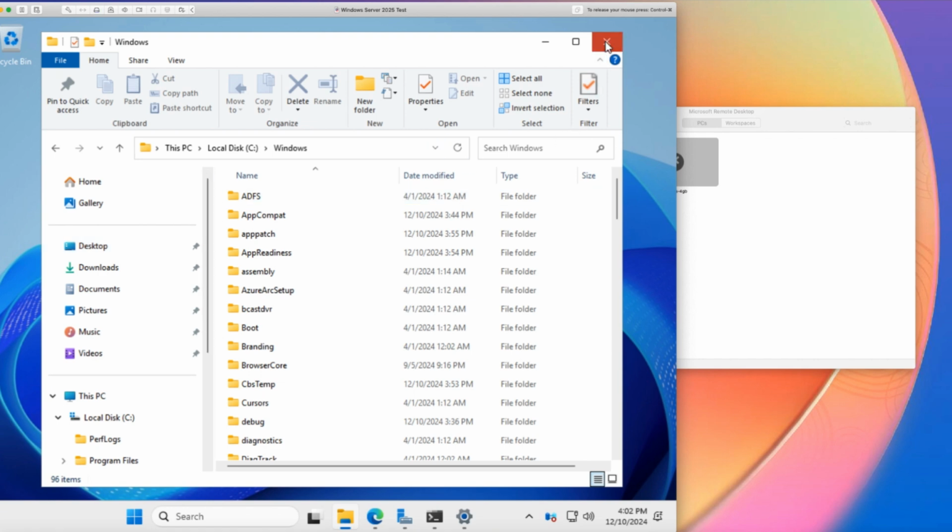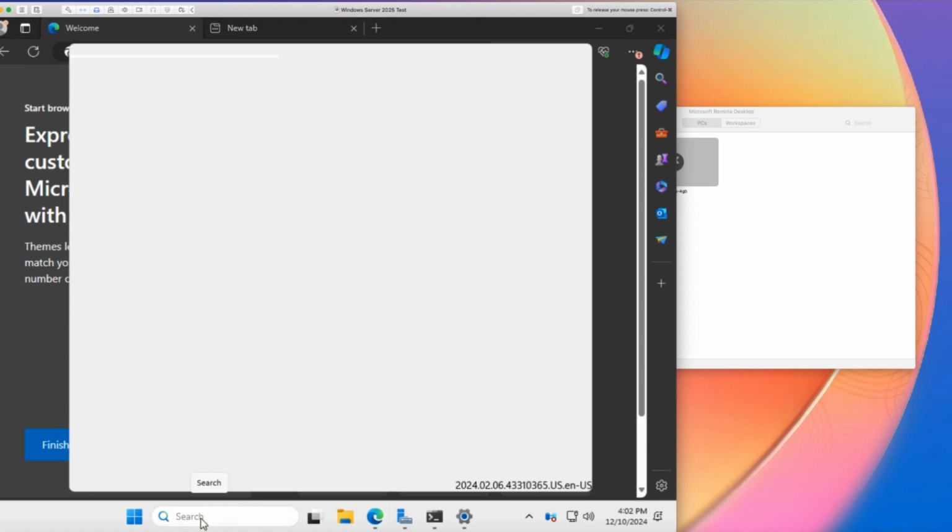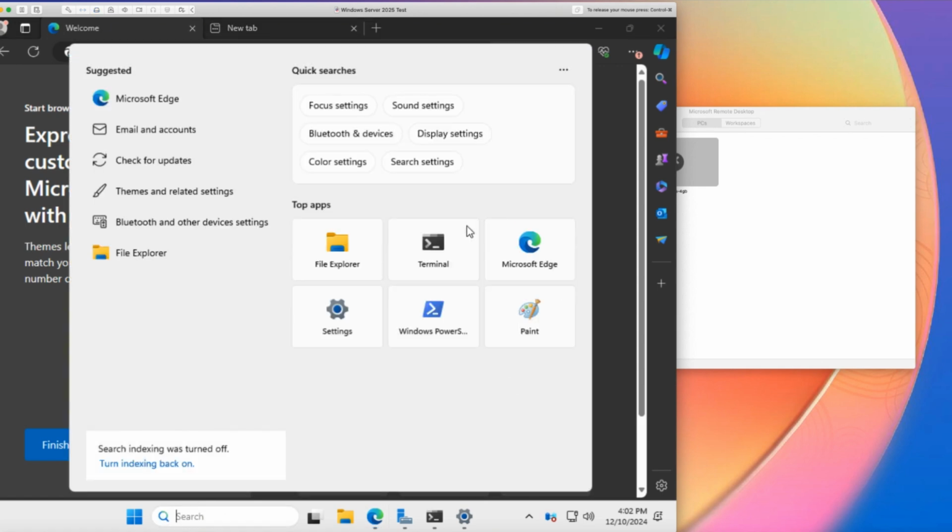And I'm able to navigate around. And as you can see here, this is the browser. So I have a browser in here. So I have Edge, Microsoft Edge. I can do a search. I can click on the search. Typical, same search. You can see, check for updates, explore files, look around, do some cool stuff.